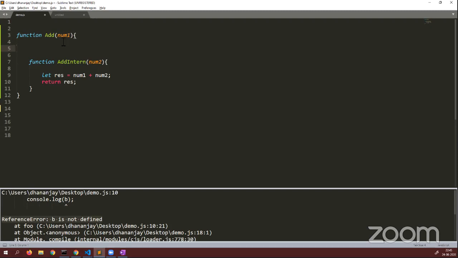Closure is an object in JavaScript which says that when you create a function, like when this function add intern is created, it will remember the environment in which this function was created. Environment means at the time of creation of this add intern function, whatever was the value of num1, add intern will remember that. And that concept is called closure. And to see that in action, let's go here and return that function add intern. So a JavaScript function can return another function, and closure only comes into action when you return a function from another function.